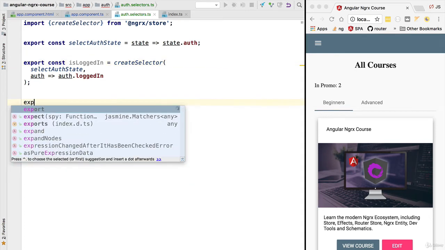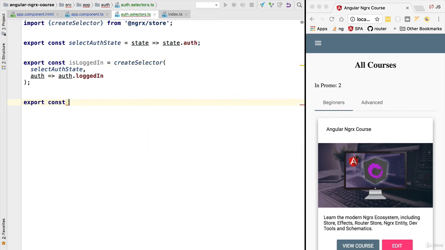Let's now give another example. Let's go ahead and define our second selector. We are going to call it isLoggedOut. This selector is going to be derived from the isLoggedIn selector, so it's our initial example of how to combine selectors together. As usual, we are going to pass in here a list of selectors. In this case, we are going to be passing only one element, which is going to be the isLoggedIn selector.